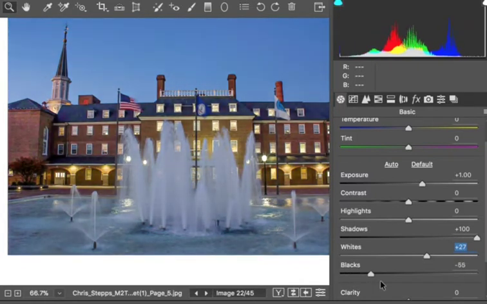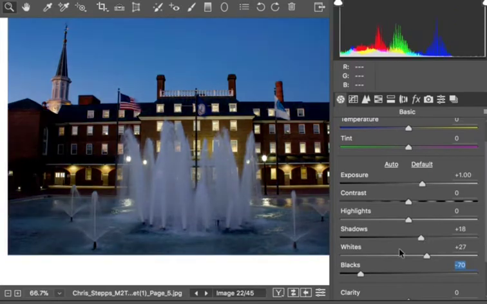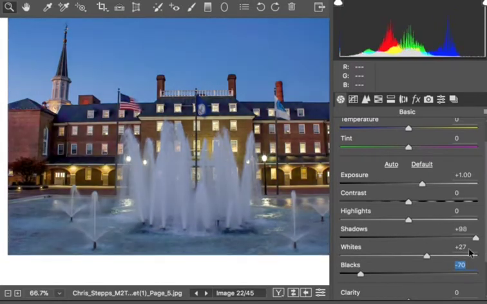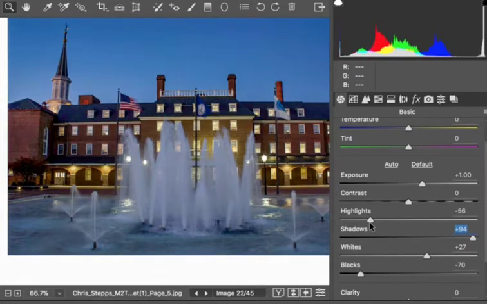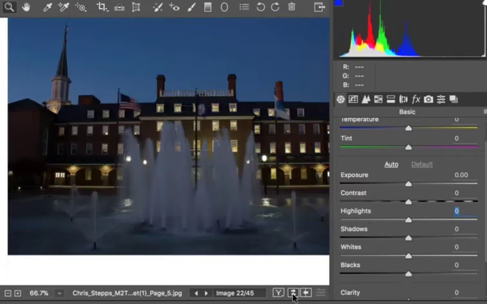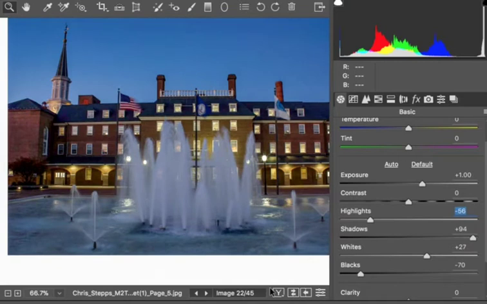So by adding blacks back into the image, I open shadow detail up. The shadow detail makes a big difference. And then I can add highlight detail back in. So we go from this image, which you really can't see. You don't have enough detail in the image. I don't know where you could possibly use it.